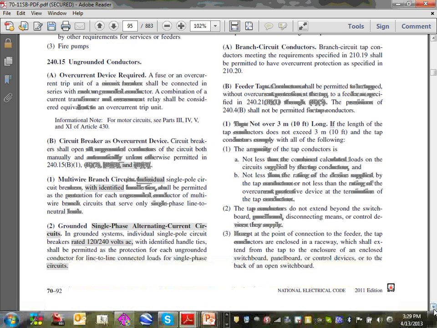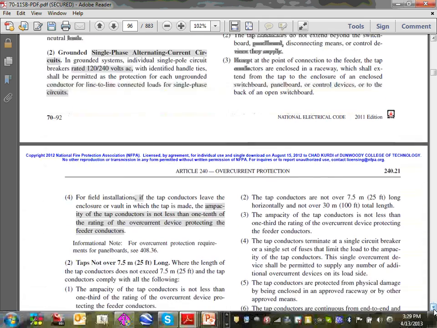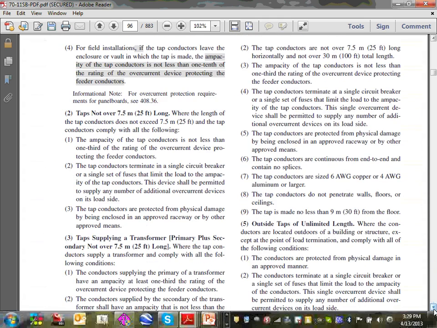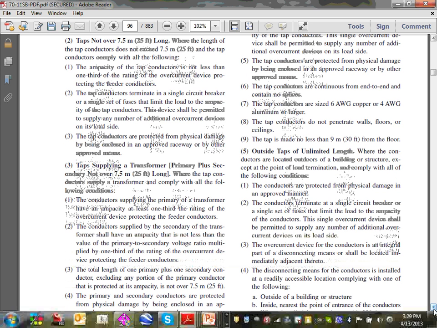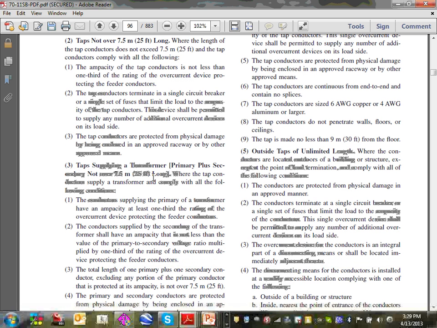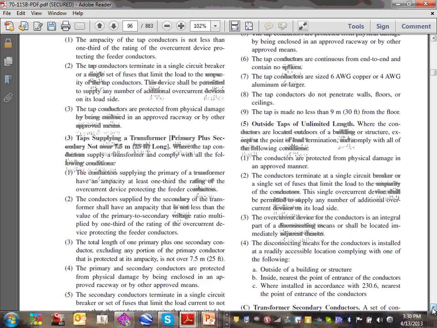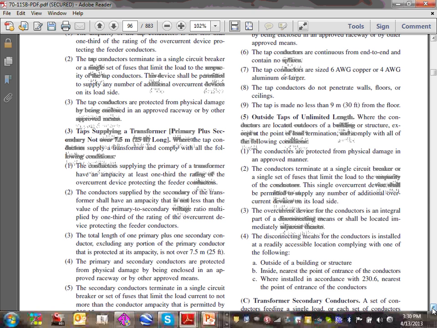That B for feeder number 1 is the 10-foot. Number 2 is the 25. Tap supplying a transformer, primary plus secondary. This is also, guys, the tap supplying a transformer, primary plus secondary. You can tap to supply a transformer, 25 feet. We did not do that one. If you tap primary plus secondary, not over 25 feet, look at that.